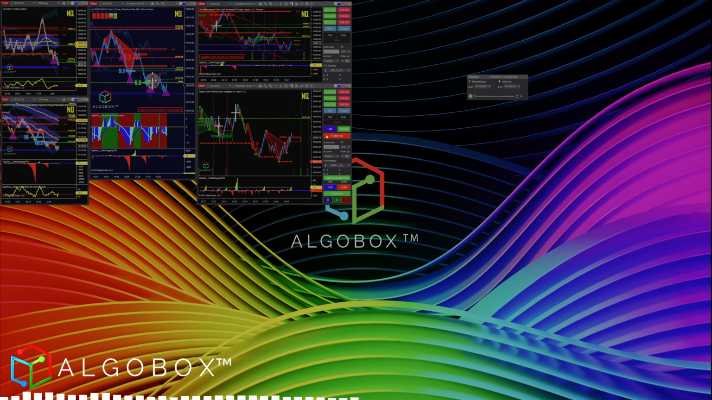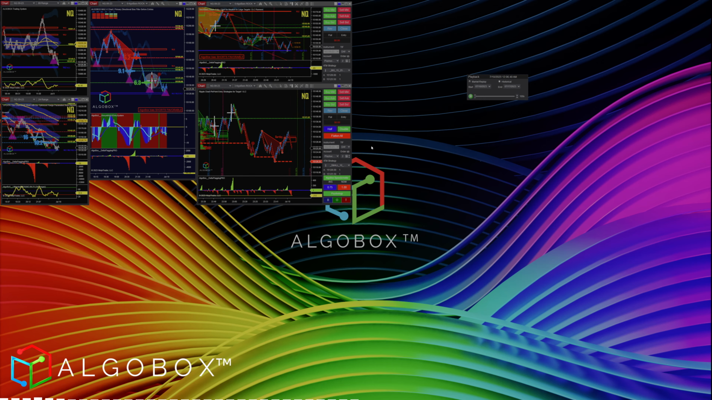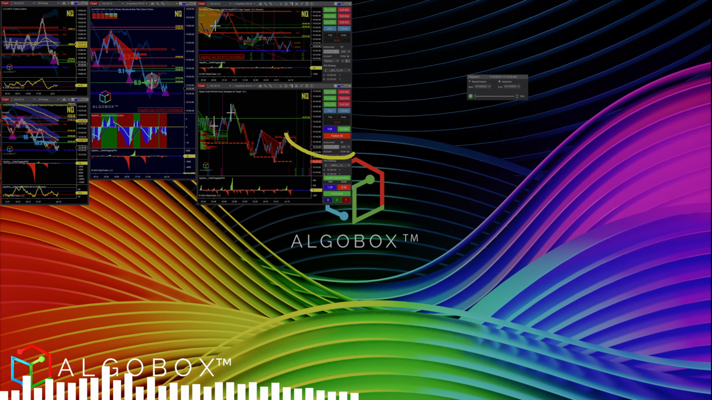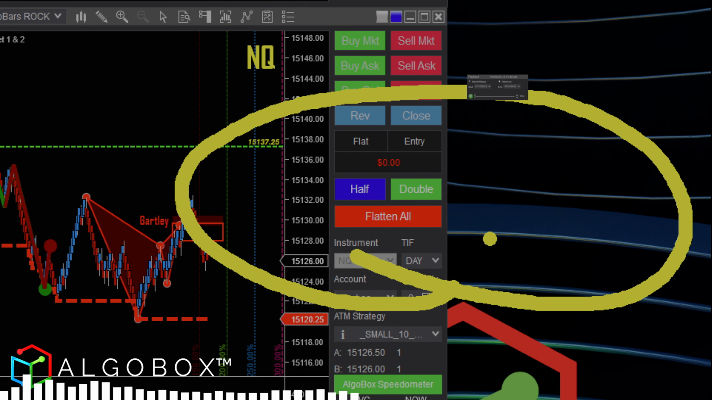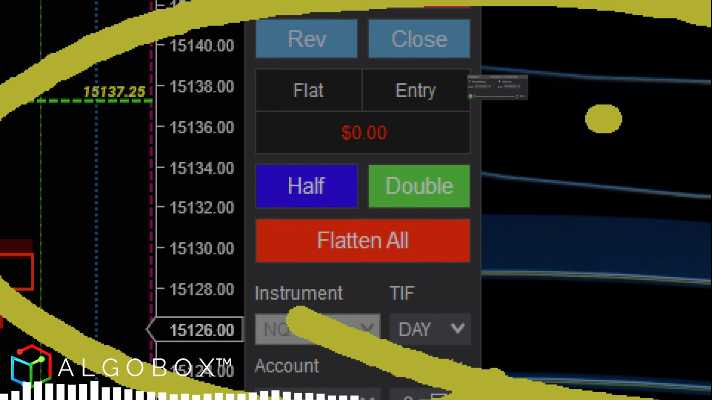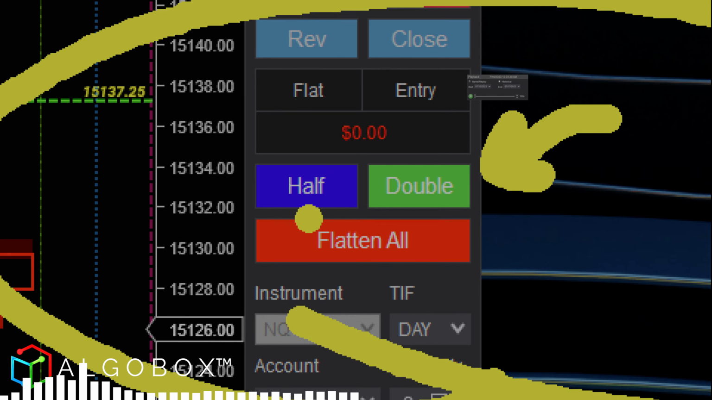All right, fun times. Let's press play here and crank it up to like 100x, and let's have a little fun with it. Okay, so doubles, halves, what am I talking about? I guess I should point out the buttons. I figure they're pretty obvious, but those don't come with NinjaTrader. That's us, that's AlgoBox.